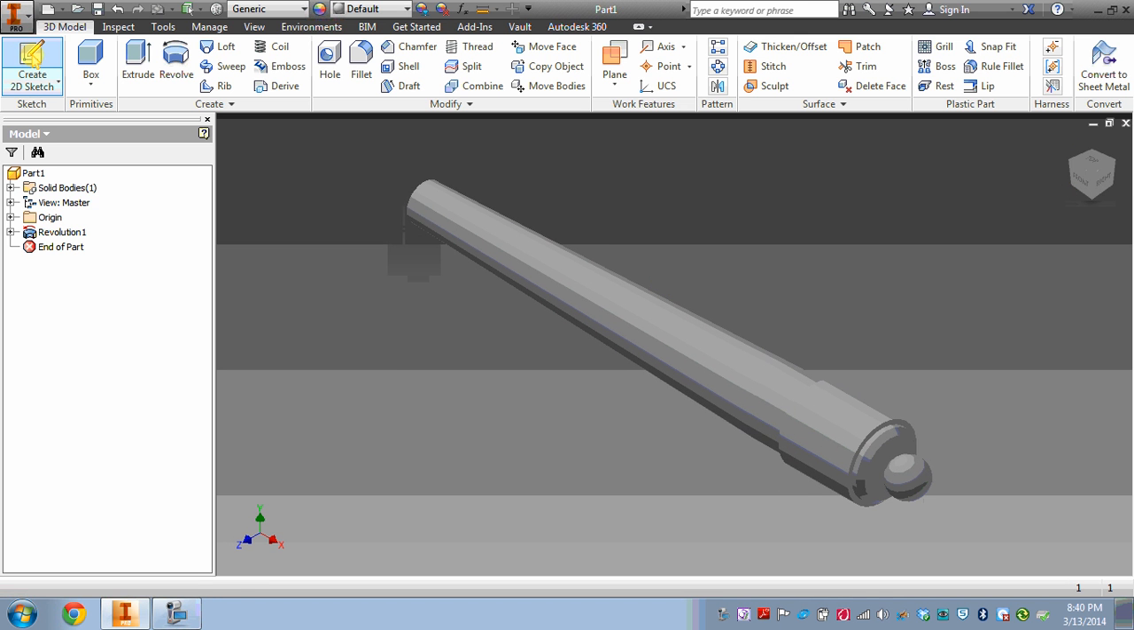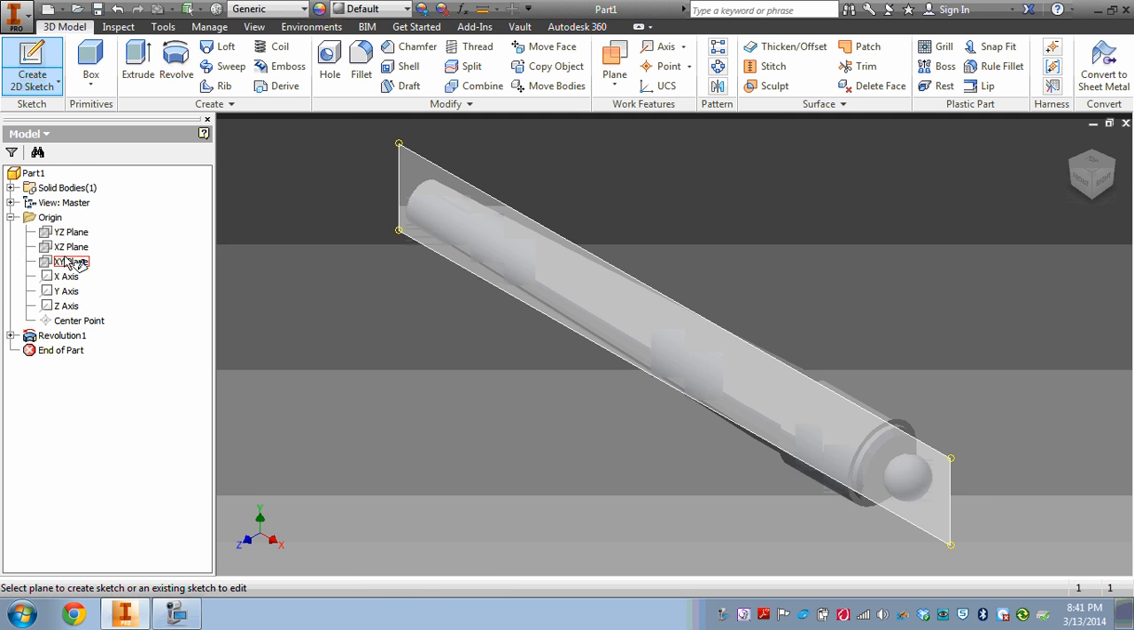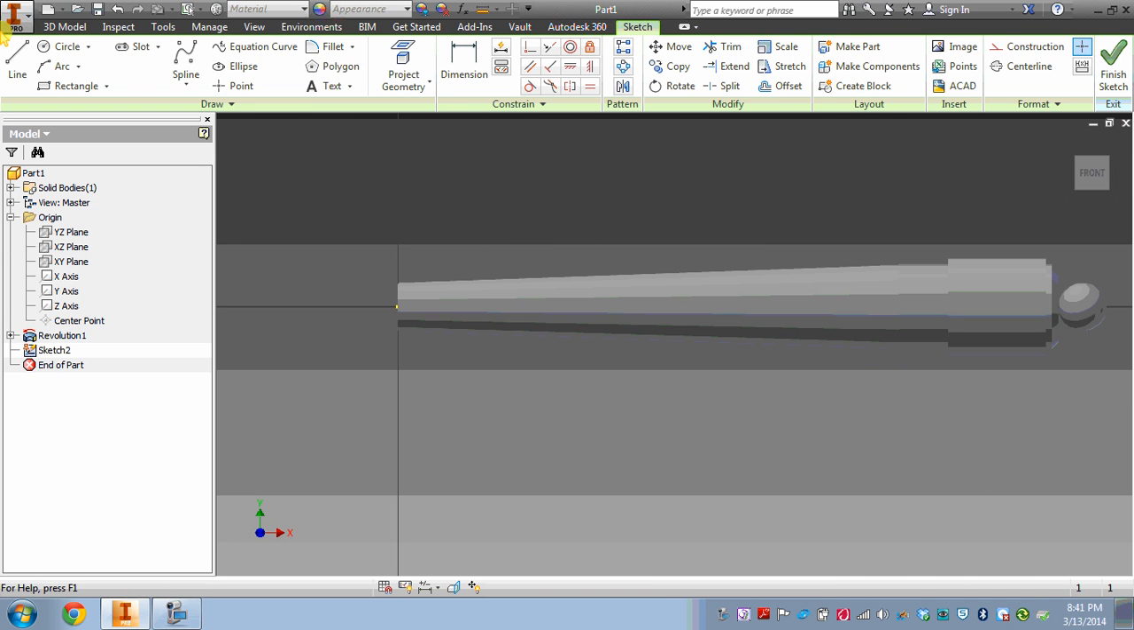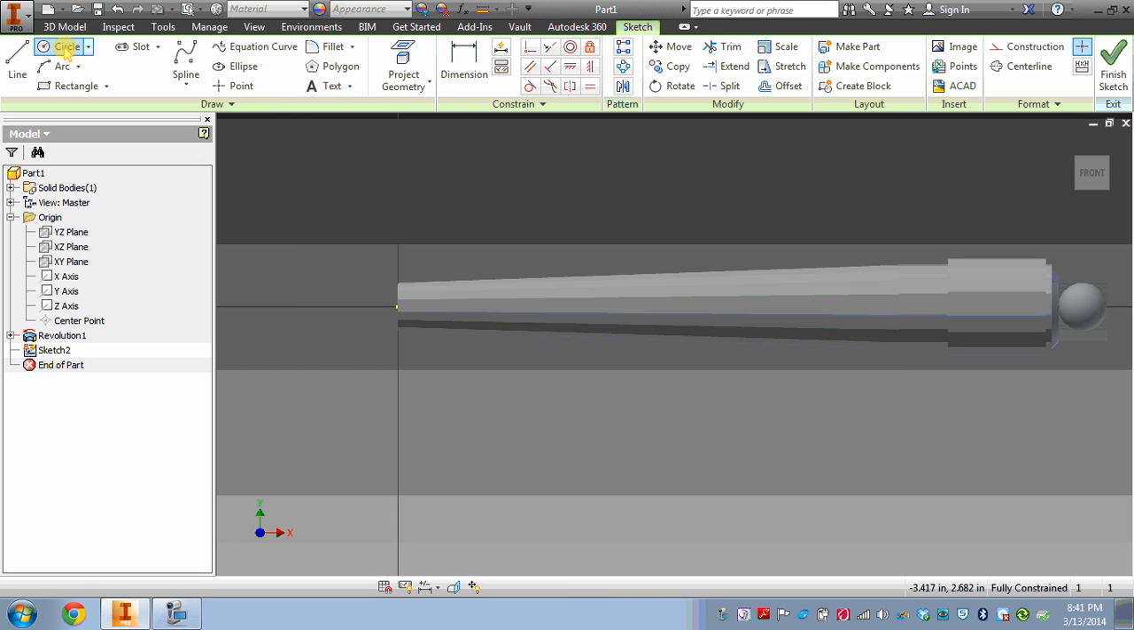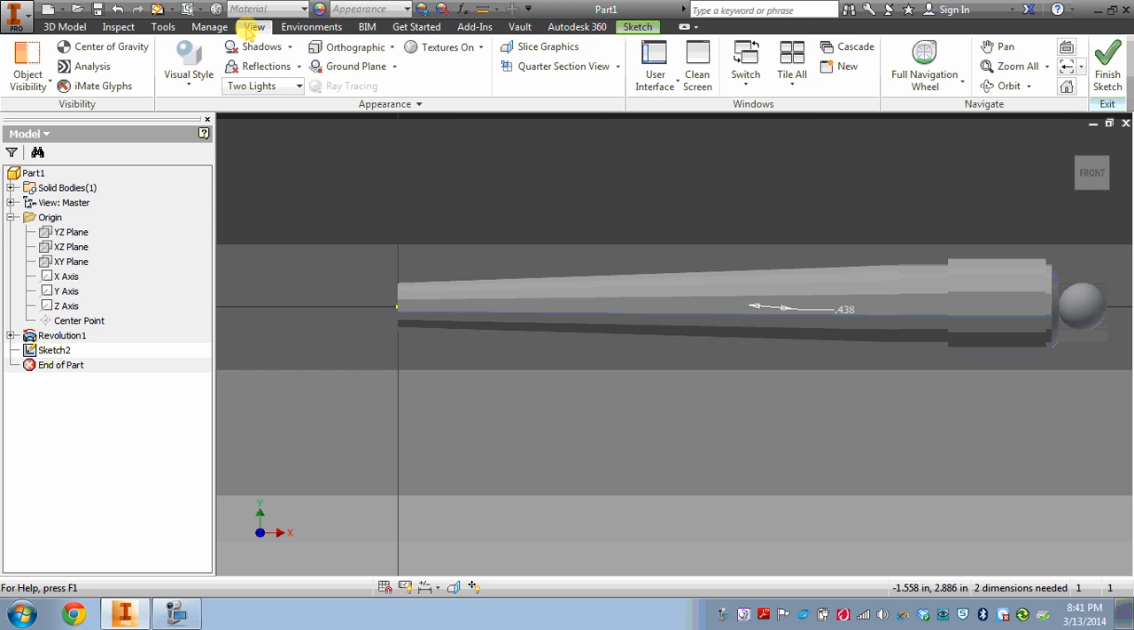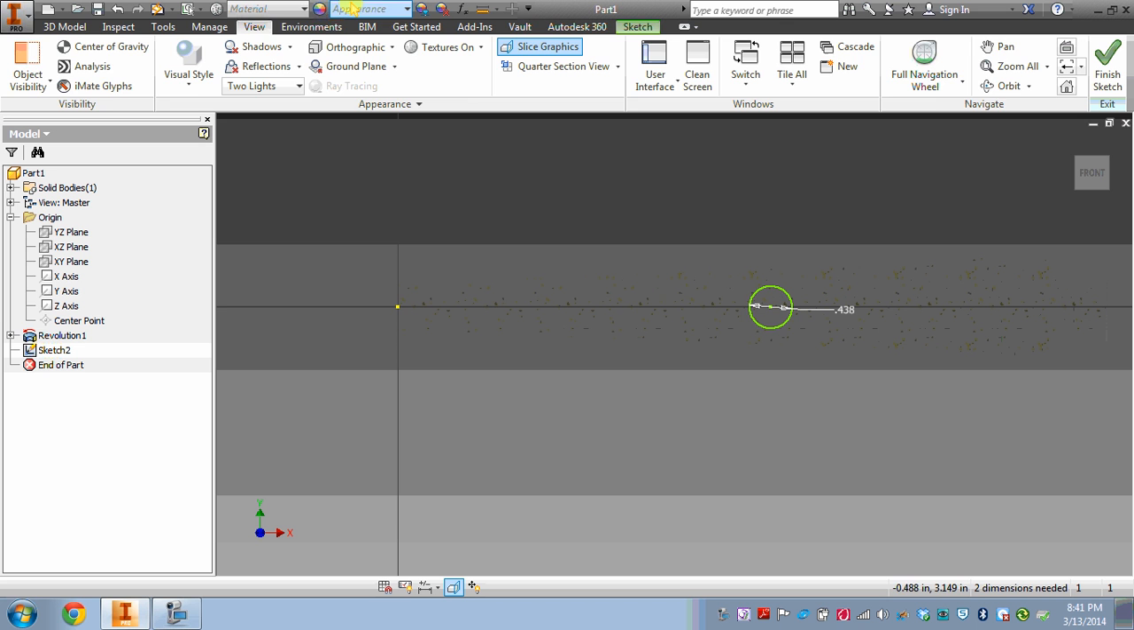What I'm going to do now is create a new sketch on the origin. Select that plane there, and I can draw these circles out real quick. I have two circles there, so I'm actually going to draw one on the horizontal, and we'll do the 7/16 one. So 7 divided by 16, that's our diameter. Now if you notice, we lost that, so if we go up to view and do a slice graphic, right there's our drawing.